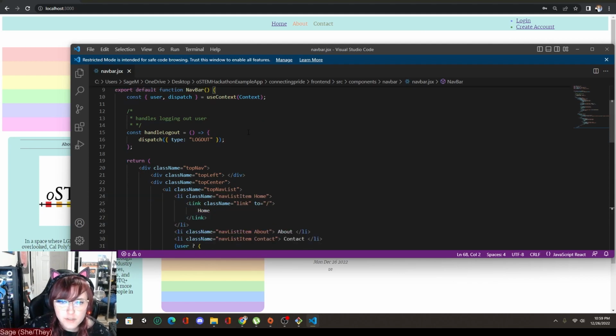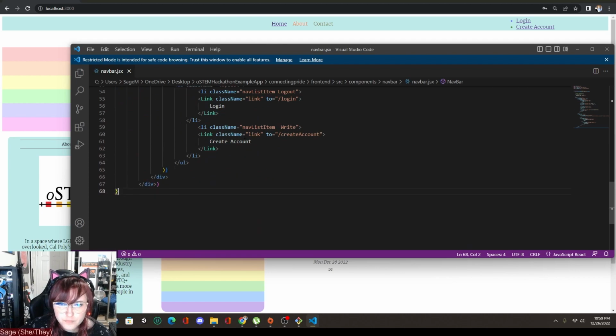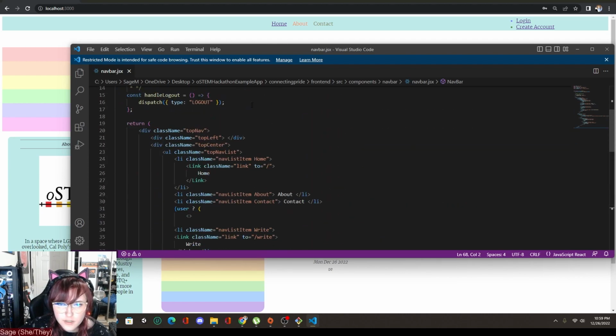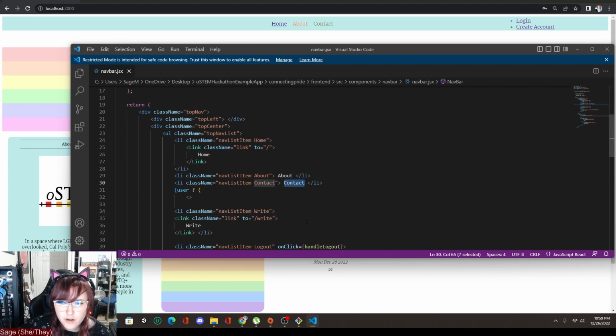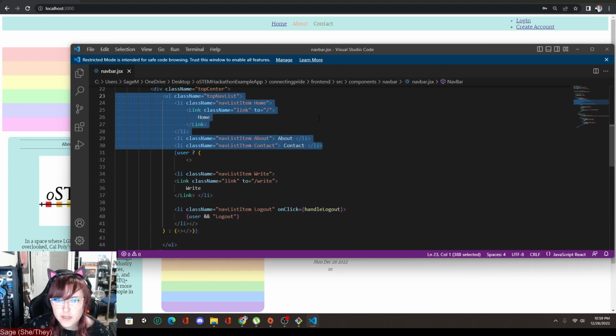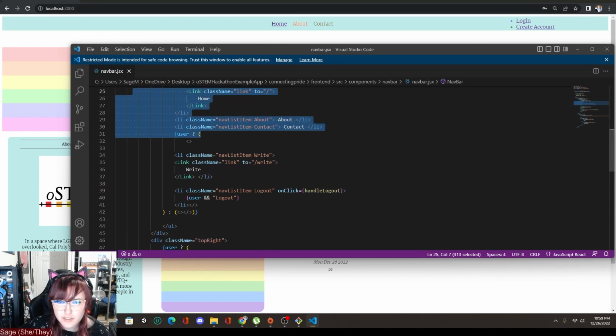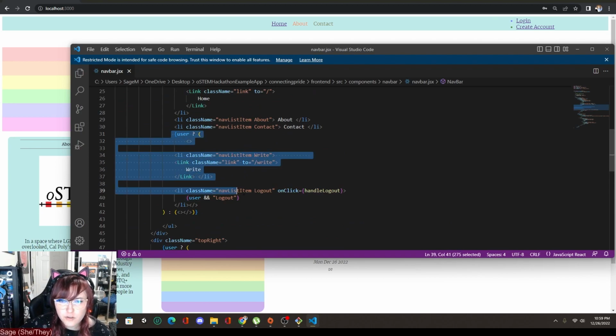So to do that, we'll just need to add a conditional. And let me see here. We have the home, about, and contact. Those should be good. Even if you're logged in or logged out, all the time you should be able to see those 3 things. However, here's our conditional for the write button on the navbar.